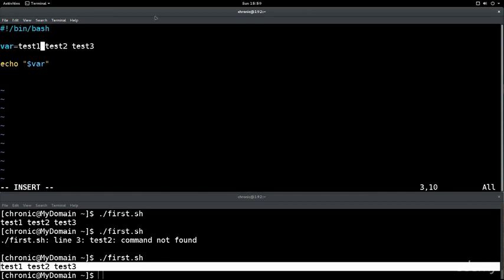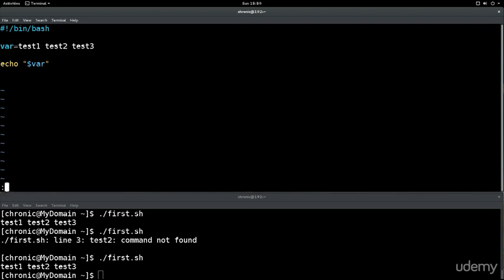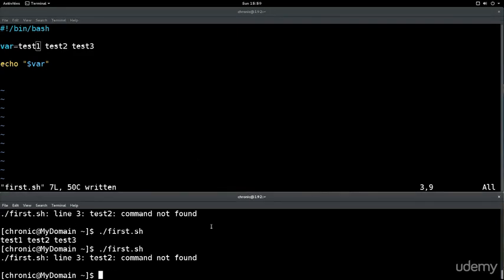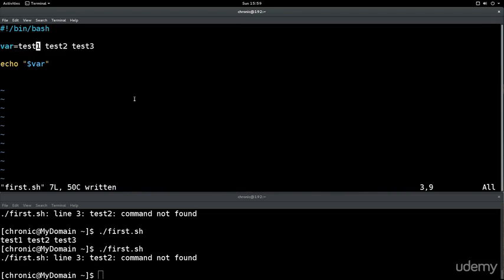If you remove these, and if you just declare a variable like this, and if you save it, we will get a command not found error. So this is an improper way of declaring it. You need to be a little bit aware of these things, how they work, and be aware that there are multiple ways of doing certain things.